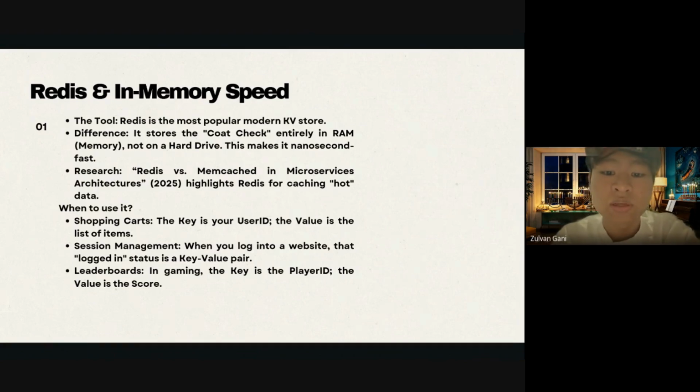You use a key-value store whenever you need blinding speed or a simple lookup. The first one is shopping cart. The key is your user ID. The value is the list of the items in your cart, and it loads instantly. And then we have session management. When you log into a website, there is a key-value pair that needs to be checked every time you click. And then leaderboard.